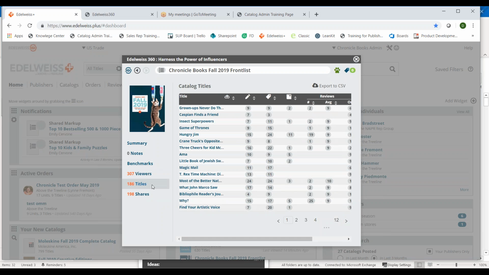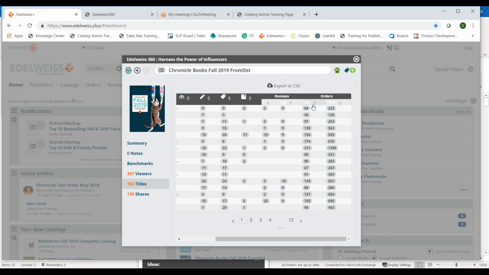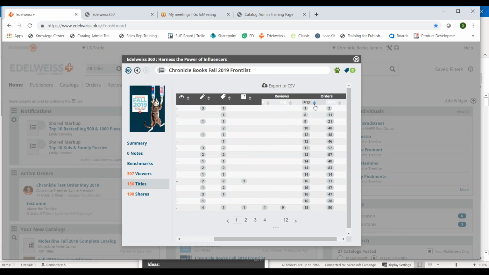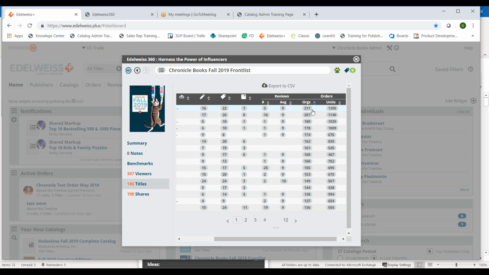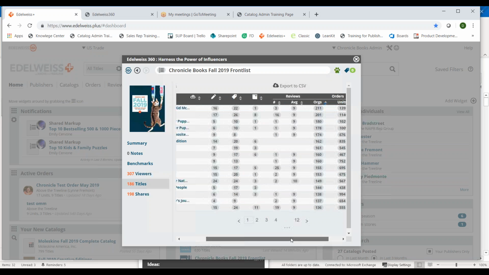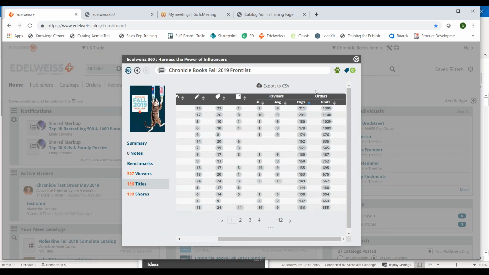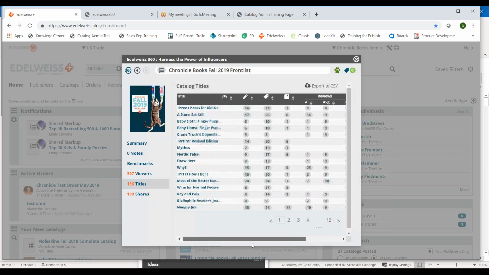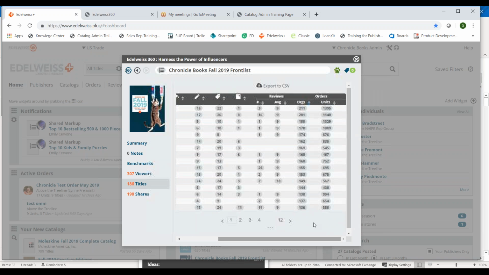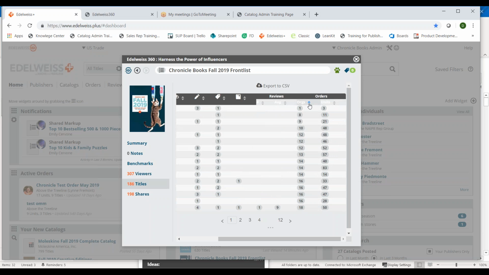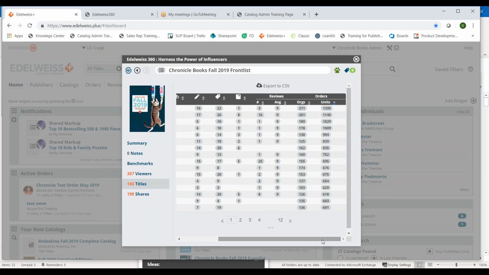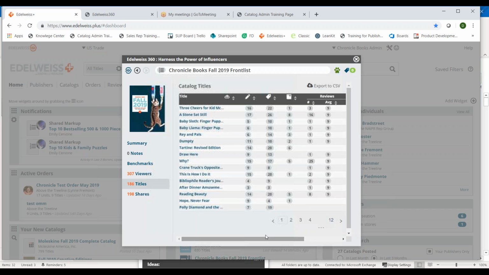So within, when you click titles, you can sort by the orgs that have ordered. So we can do it this way. So the top, 211 stores have ordered 3 Cheers. And then it goes down from there, or you can invert the order. You can also go by. Right. So we won't be able to.